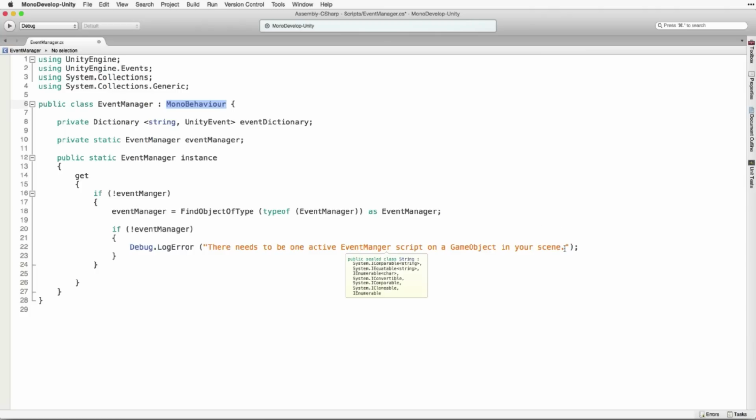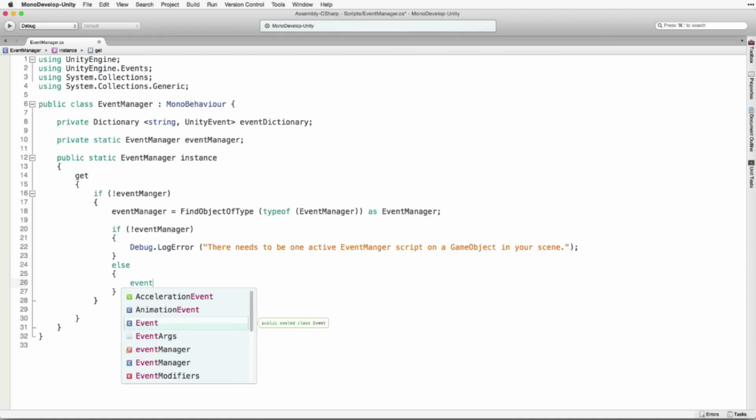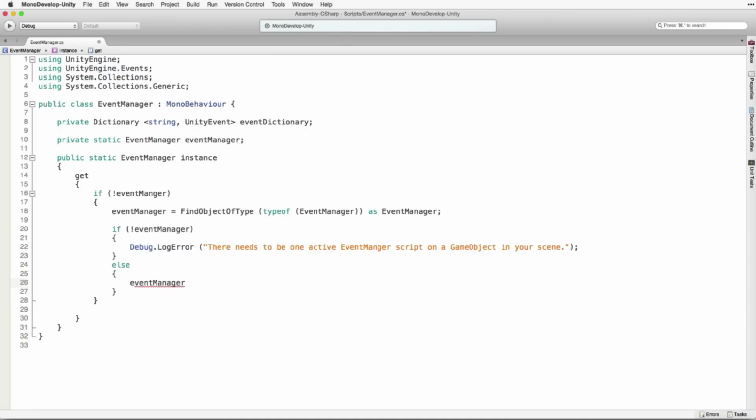So essentially, we're looking for an event manager. If we don't have one, we then find object of type. If there is no event manager, then we simply have forgotten to put one on in the scene. Now, if we do have an event manager, so else, we want to take our event manager and we want to initialize it.